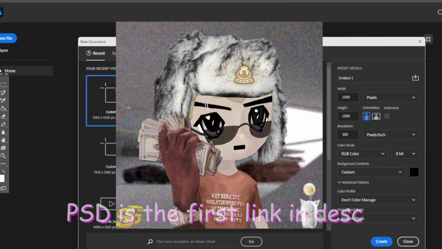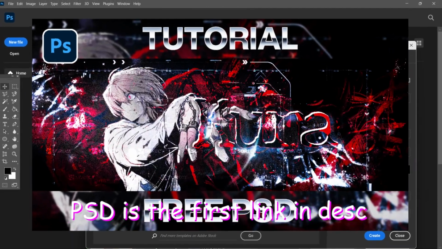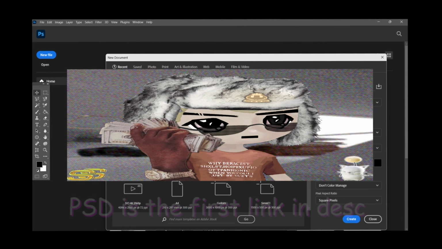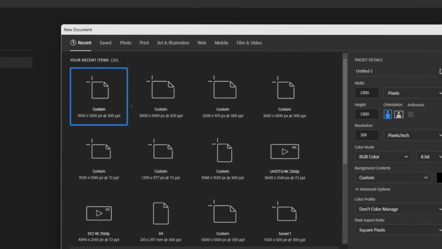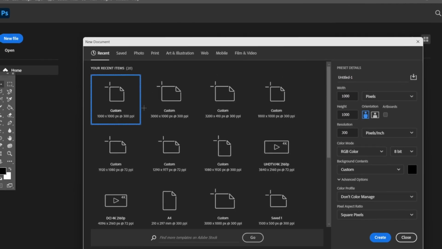Alright, so you want to make a clean wrapper slash anime header slash banner, whatever you want to call it. I'm going to show you exactly how to do it in Photoshop. You can use Photopea, you can use whatever, it doesn't really matter. Alright, so first we're going to make a new file.